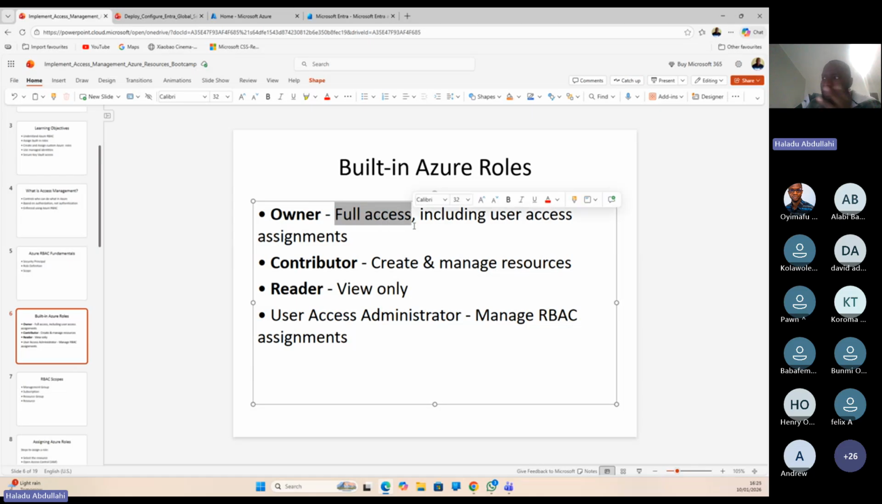Now, the owner role has full access, and you can grant it within the subscription. You can also grant it within the resource group, but I think you can't grant the owner role within a particular resource, but we'll see about that. I haven't tried that, because all the time I've been granting access to people or to myself at the subscription level. I haven't even granted at the resource group, to be honest. So we'll test that and see, hopefully we have time.